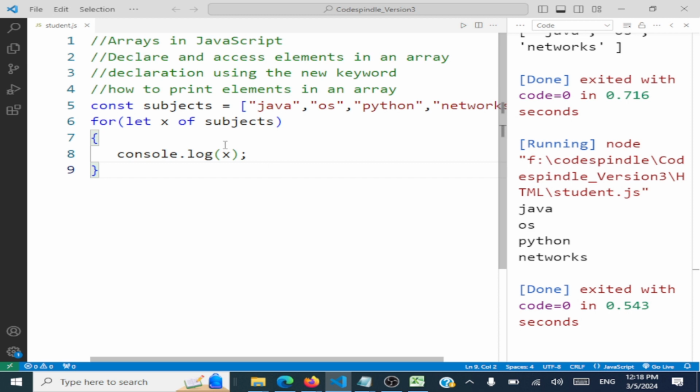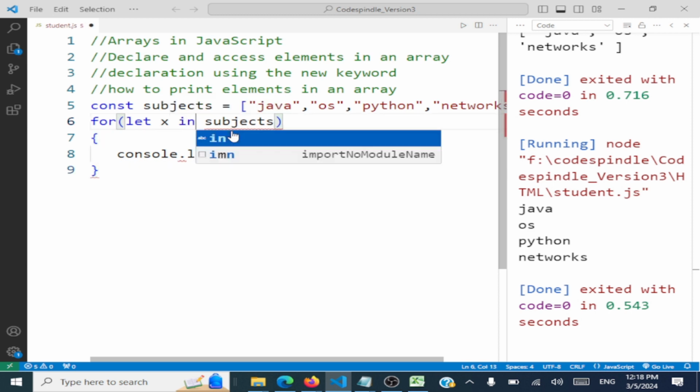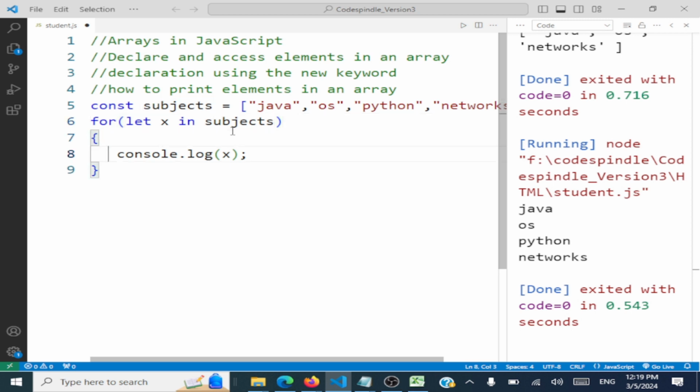So you can use a for of loop. You can also use a for in loop. How will you use a for in loop? Instead of of, you say in, and x will take the indexes now. So how will you print it? You will say subjects of x. So this is the use of the for in loop.